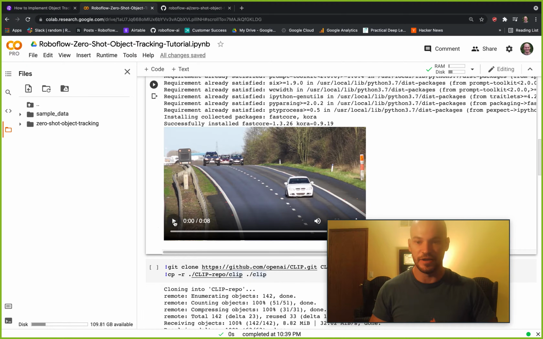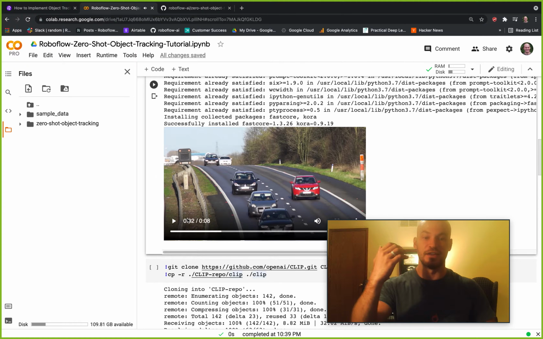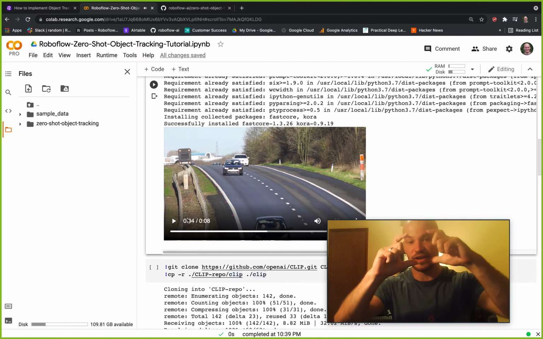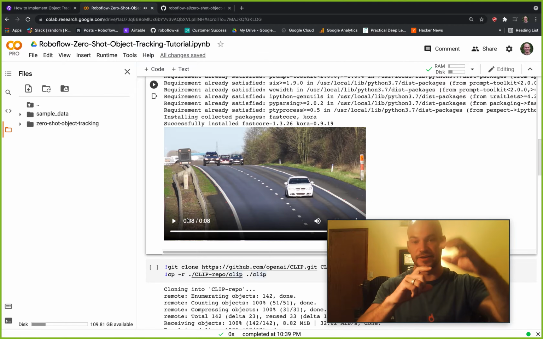So this video is basically a bunch of cars driving down the street. And with this tutorial, we'll actually track these cars to see if we can make predictions on the cars and then be able to track them throughout the video.